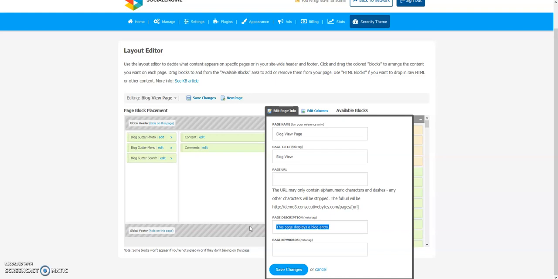If you do not want to delete it, you can add some static text which will always appear at the start of the description. So it depends on you, and you can also add the page keywords.